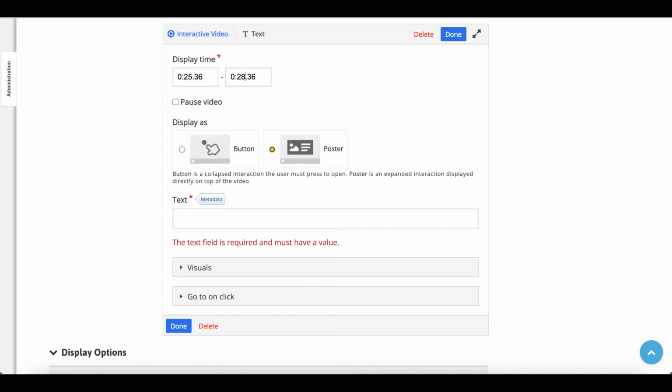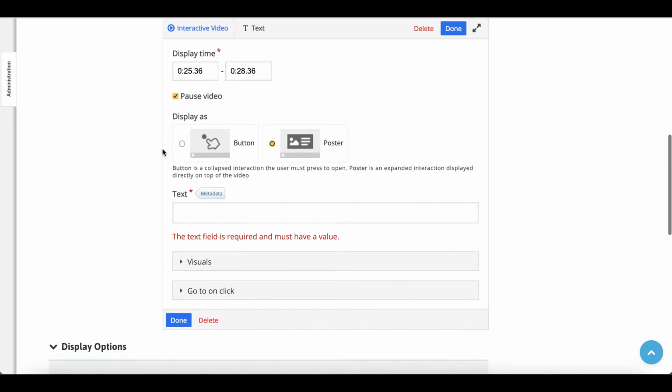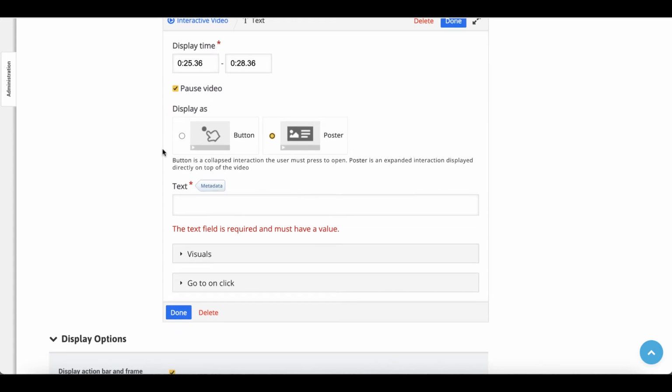If you want the video to pause when this particular interaction appears, check the tick box next to pause video. This is useful with interactions as it makes it clear to the viewer that they are expected to complete this activity. Be sure to make the times the same, otherwise the viewer will miss 10 seconds of the video when they complete the activity.